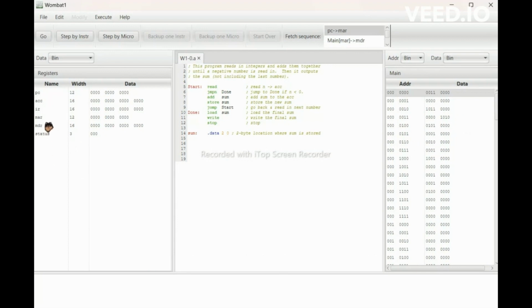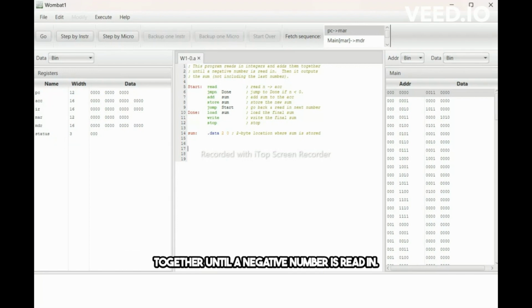Okay, now let's talk about this program. This program reads in integers and adds them together until a negative number is read. Then it outputs the sum, not including the last number. It is in assembly language. There are three functions that we can use to run this program. Go. Let's see what Go does.